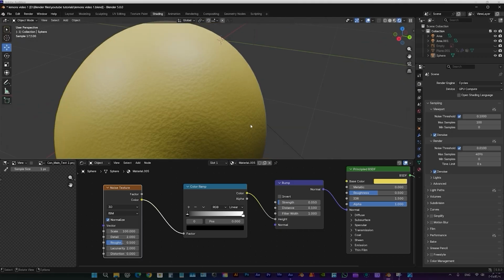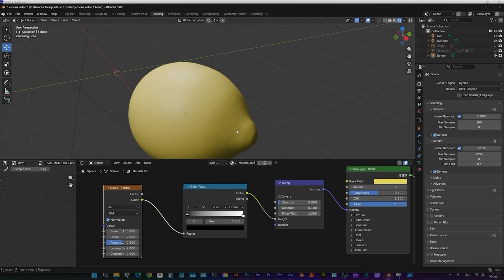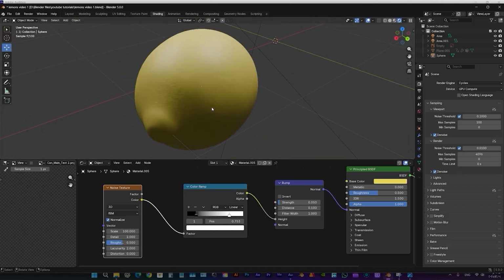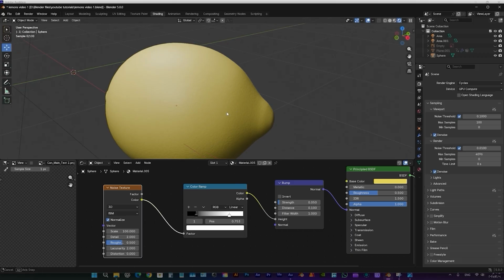Now, look at the color ramp. As we move the sliders, it directly changes how the noise texture looks. We need to set it right about here. To me, this looks perfect. The lemon looks good now, so we'll keep it like this, and let's make sure this value is set to 0. So, everything is fine with the lemon now.